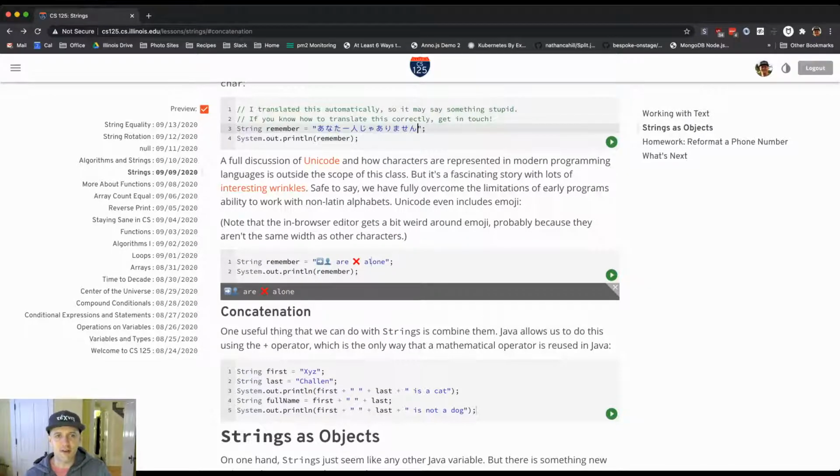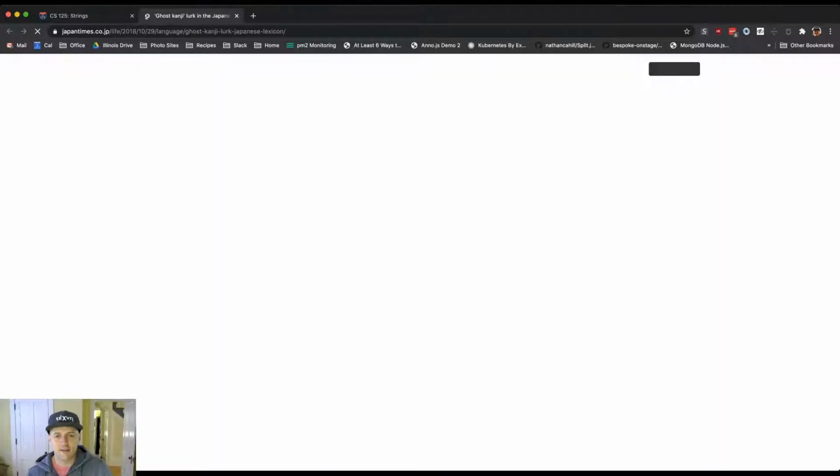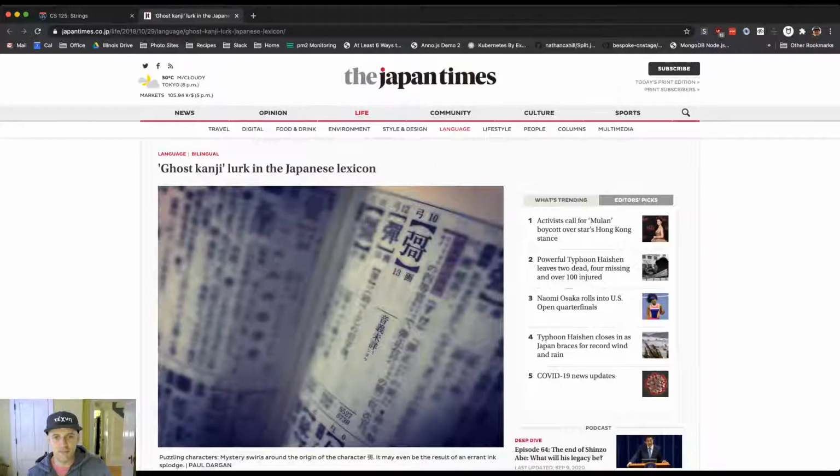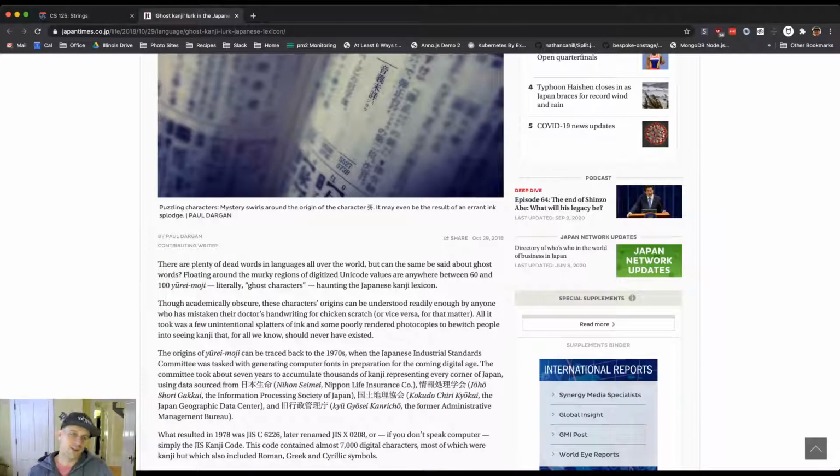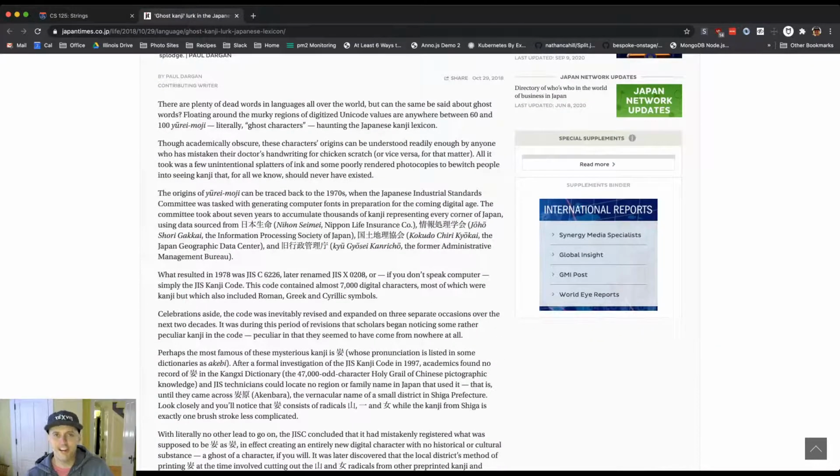Unicode, this is one of my favorite stories about Unicode. I'll just open it up so you guys don't miss it. Part of coming up with Unicode is figuring out all the different characters that are going to be included, and what symbols we need to include for various types of alphabets. And apparently, in the case of Japanese, there were a couple.